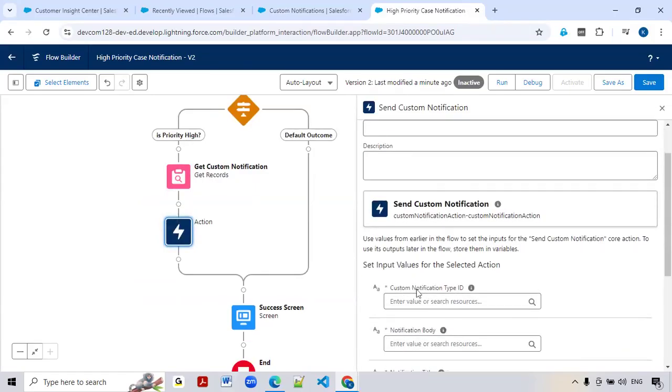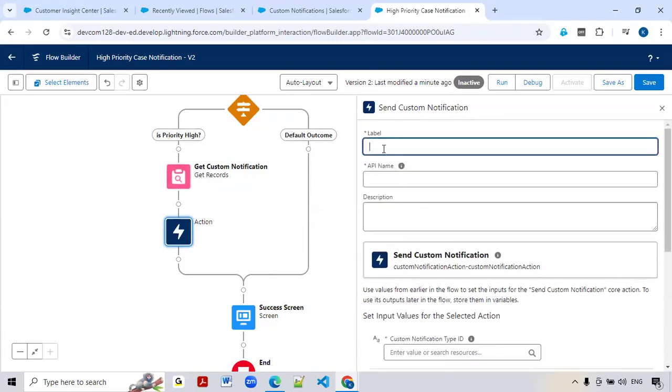Here we have the custom notification ID. That's why before that we are fetching the custom notification record. That's why here we need to get it dynamically now. That's why here we are getting it by the custom notification ID. Okay, now we have the custom notification. Now we can send the high priority custom notification.